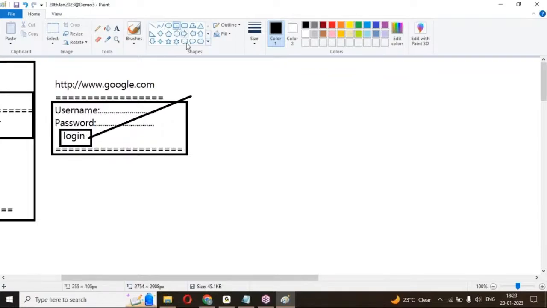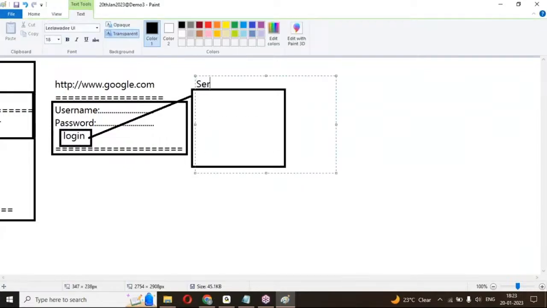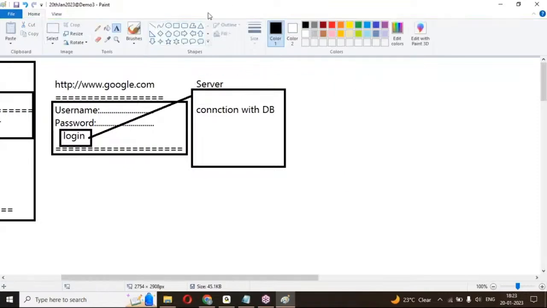Once it is submitted, the data will reach the server page. The server will connect to our front end. The front end page is connecting to the server page. In the server page, it will make the connection with the database. After connecting to the database, it will get the result from the input box. So you'll get the result of my application.